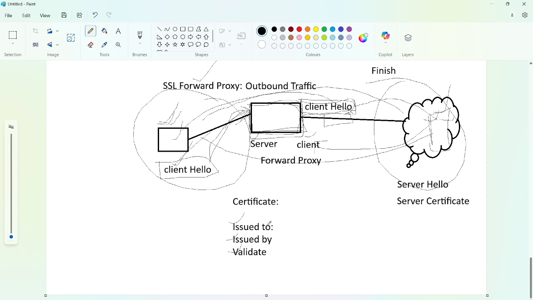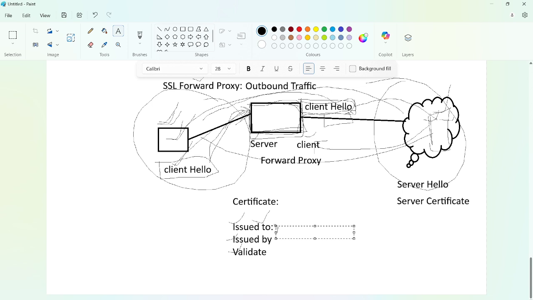Issued to means to whom you are generating this certificate. For example, if you are browsing www.facebook.com, the server will be issuing the certificate to www.facebook.com. Then, issued by.